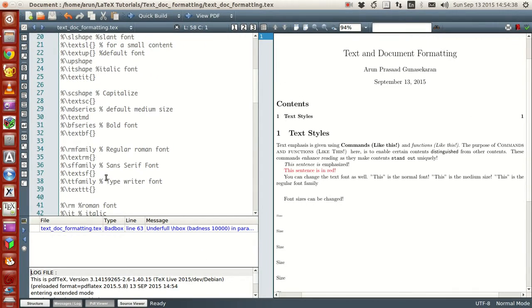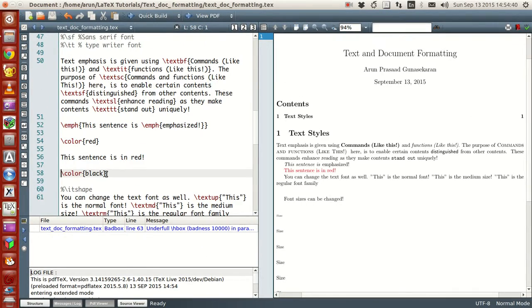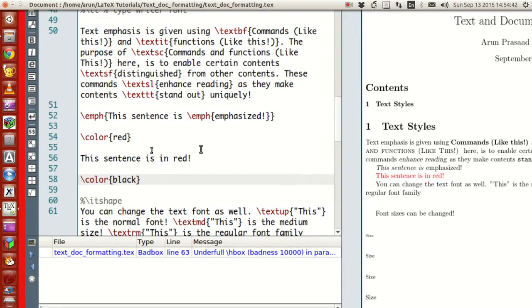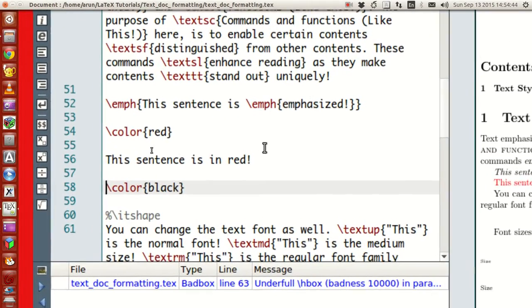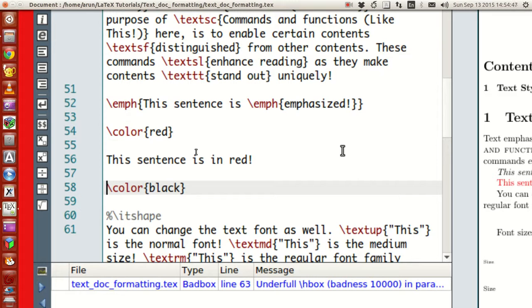Simple enough? Okay. Now, just a few more pointers over here.